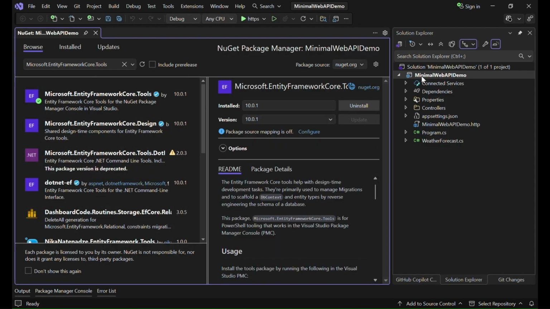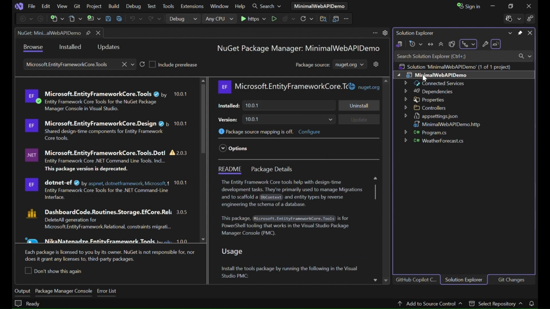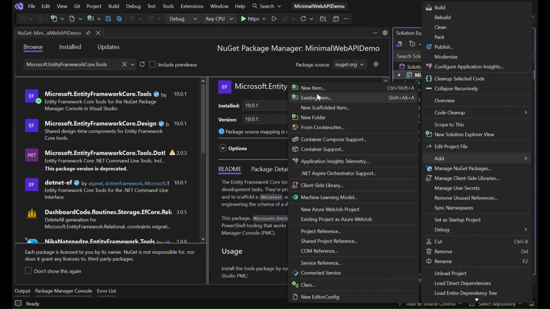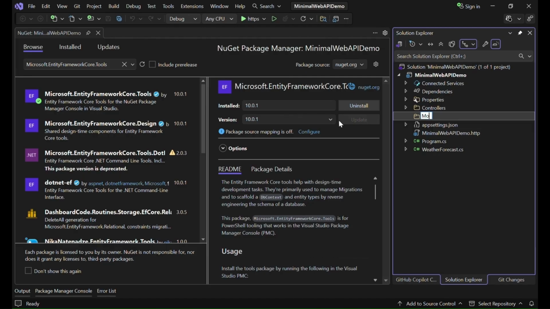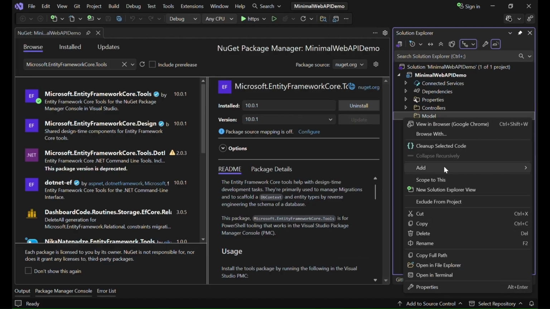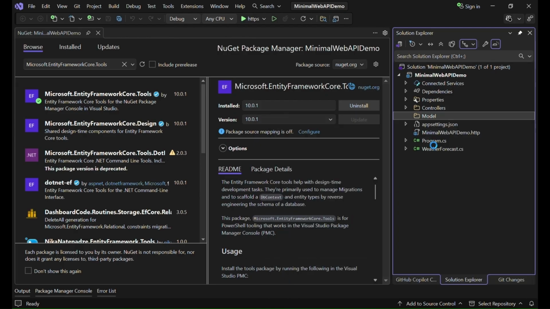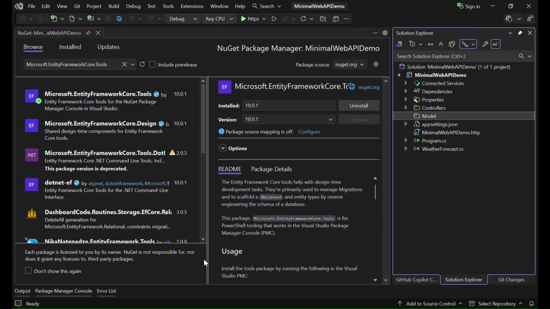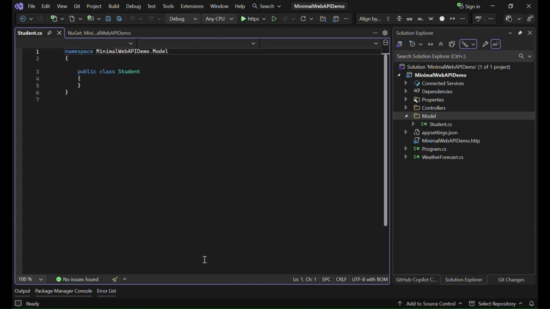Now what we'll do is we'll create the model first and then we'll create the DB context class. So what I'm doing is I'm adding a new folder, Model, and in that I'll create a model class, student. So we'll do a whole CRUD operation for student with minimal web API. So I'm adding the student class.